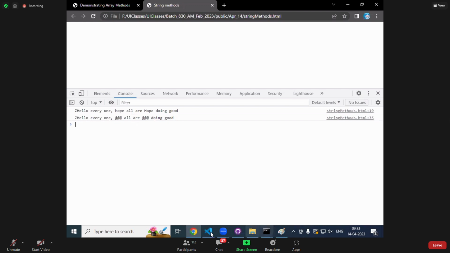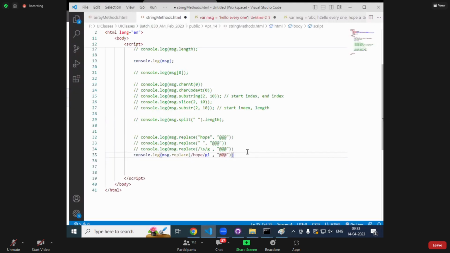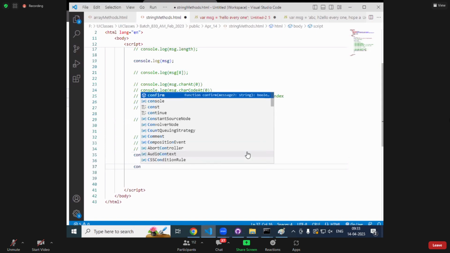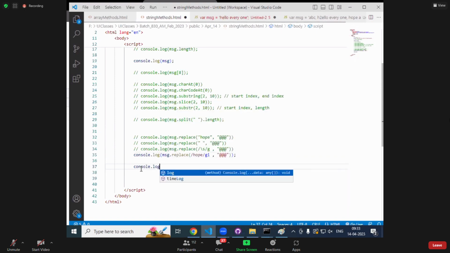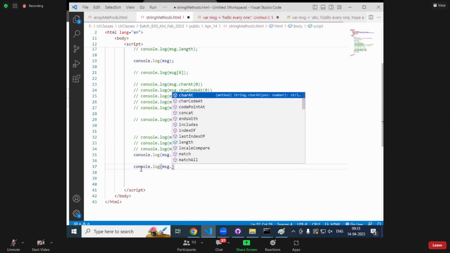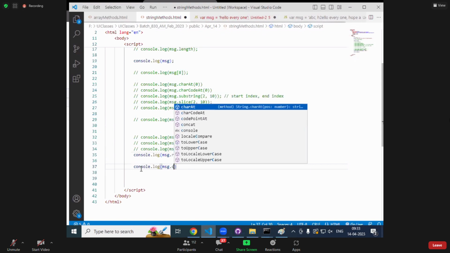Okay, so replace is the method using which you can find a string and replace it wherever you want. Next, replaceAll. You don't need it, right? In fact, replace itself does this. You don't need to go with replaceAll. Replace with a regular expression with G is equal to replaceAll.